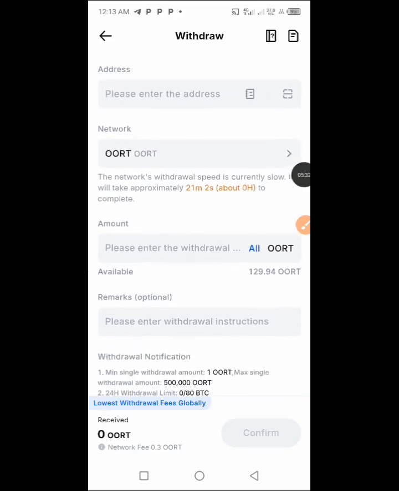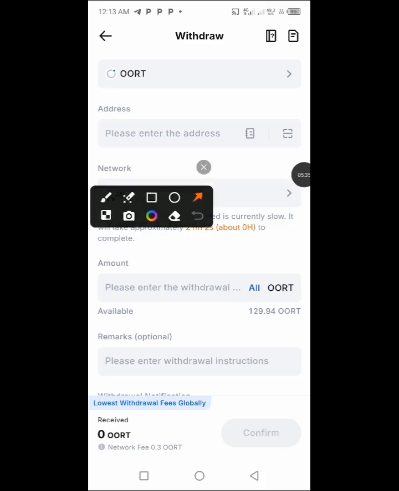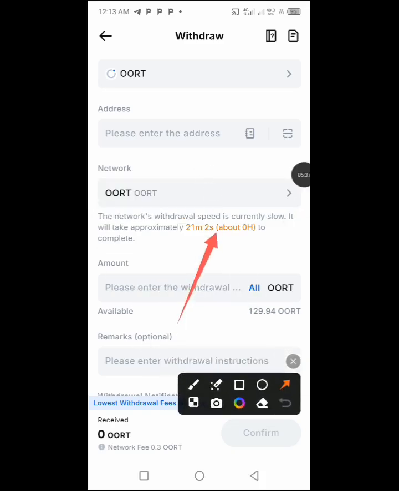So after clicking right there, it's going to show up right here. So what you have to do now is go and copy the receiving address of your wallet and paste it right here. Since I want to send my token from this centralized exchange into a decentralized exchange, I'm going to go straight to my decentralized exchange, copy the address, and paste it right here to complete the process.